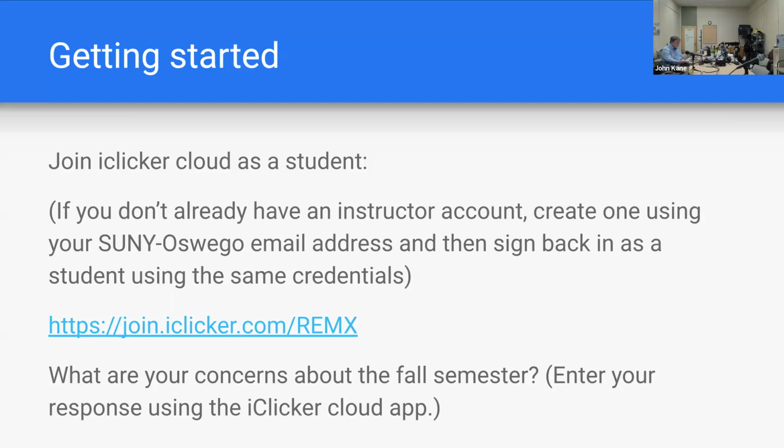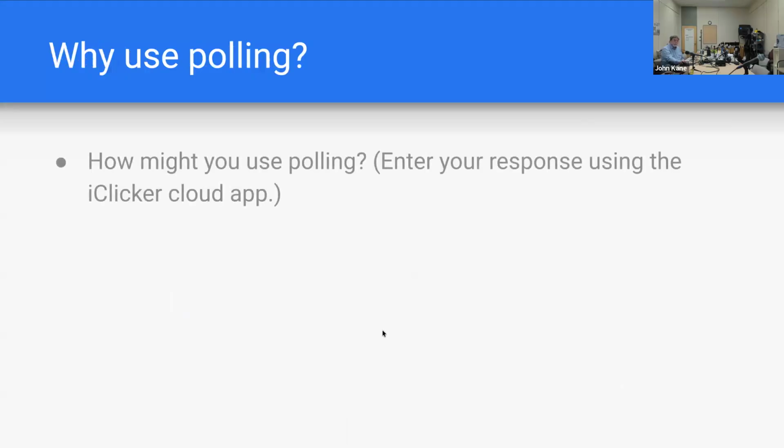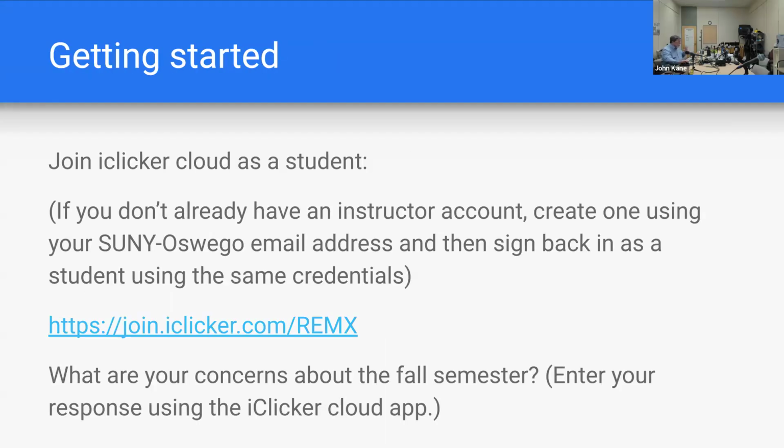Is that working? John, they're asking for a join code. Okay, that should be the REMX. Yeah, I've tried that. That's not working. Okay, well then let's go on to the next slide. Okay, let me try it again. Oh, I know why. Because I didn't start the app.